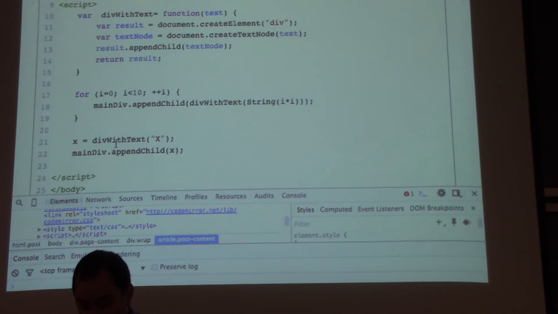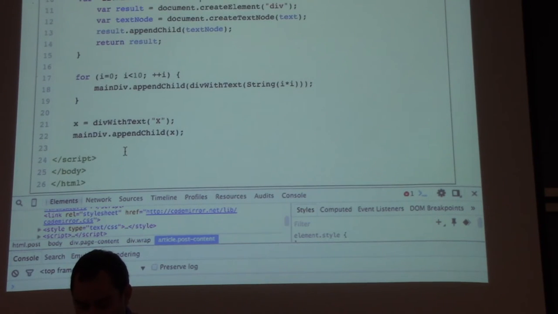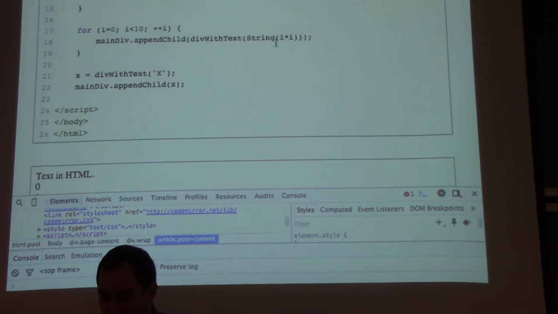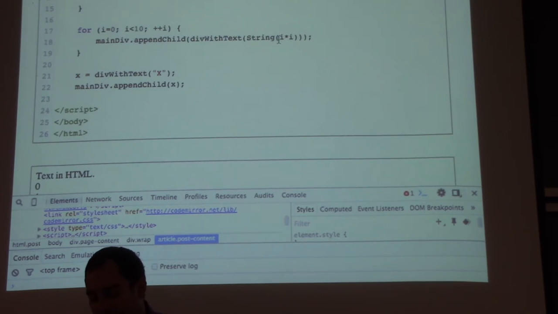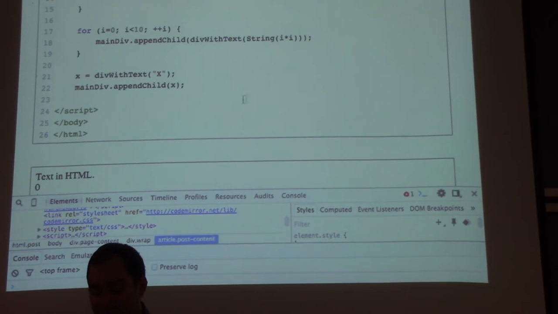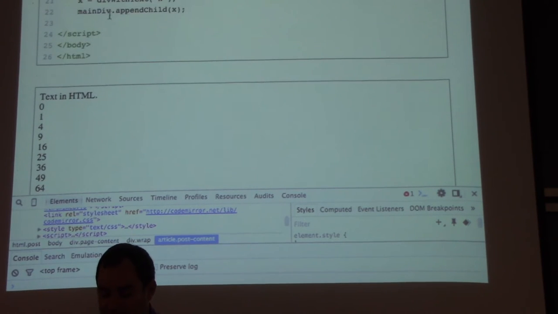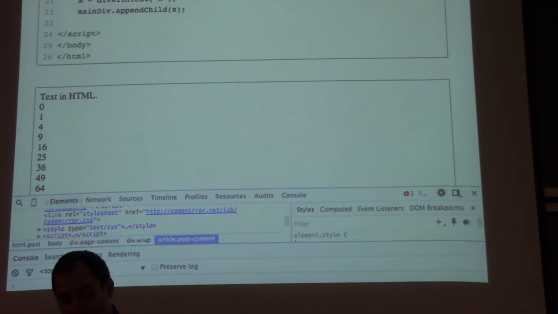And then we simply append the child to the main div. And this is how that looks. So we get this output here from 0 to 81 because what we're doing here is we multiply the index by itself. So we get these numbers here, and then at the bottom we append a child that we specifically created.